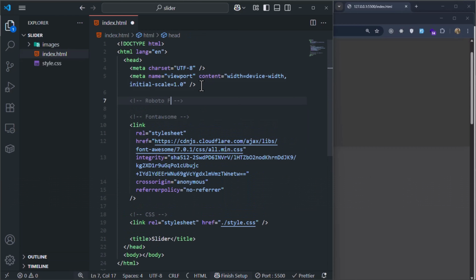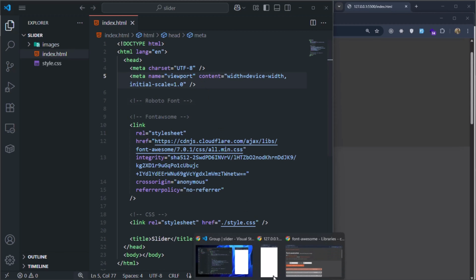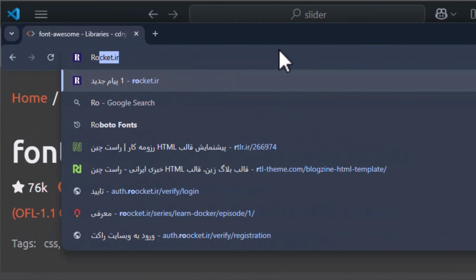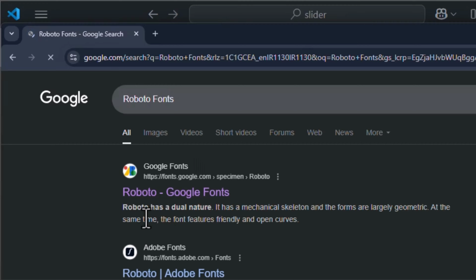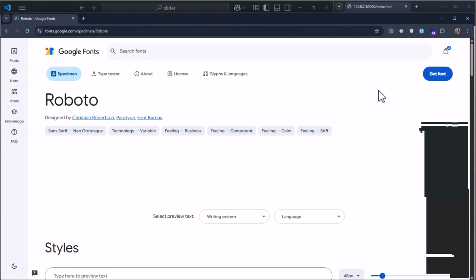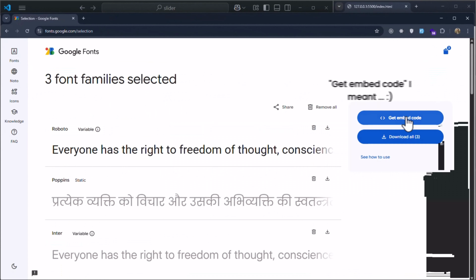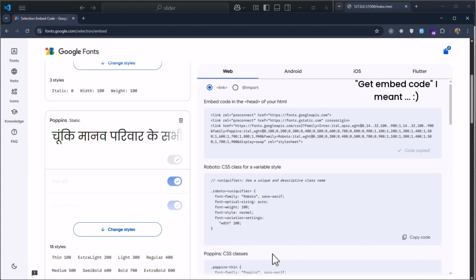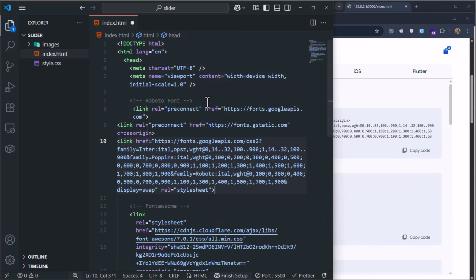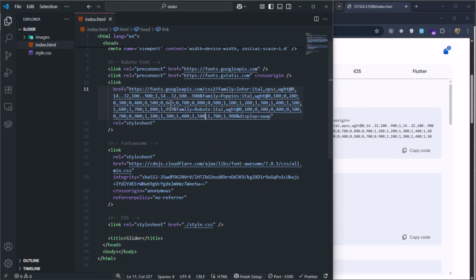All right, now let's go for Roboto-Fonts. We're going to bring it from Google. Type Roboto-Fonts here, open the link, and let's click on Get Font and Get Embed Font, and here copy the link. Then paste it right here under Roboto-Font. That's it.